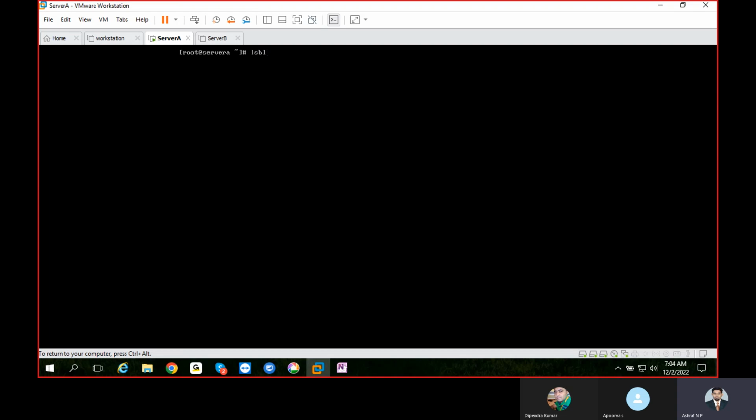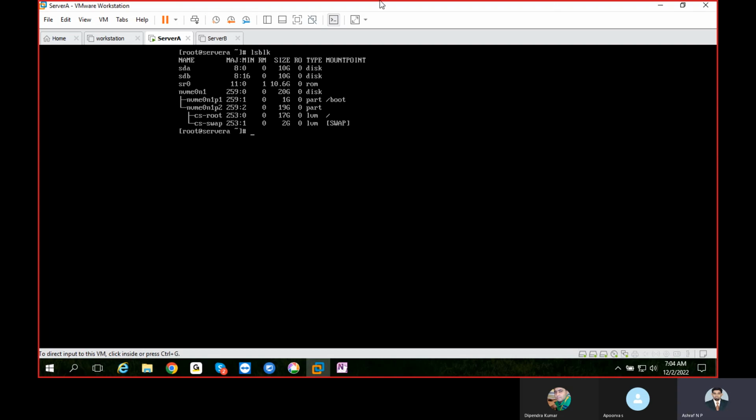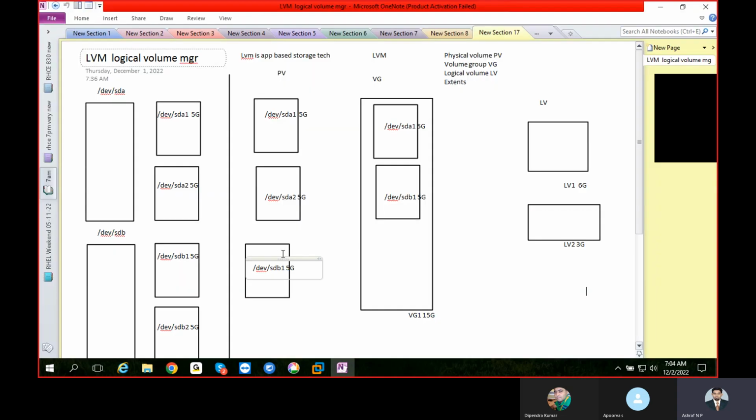You check lsblk. Okay, there are two hard disk drives added now, 10 GB each, right? You can try it. SDA, 10 GB is added. No partitions are defined. SDB is another hard disk drive, 10 GB. No partitions are defined.